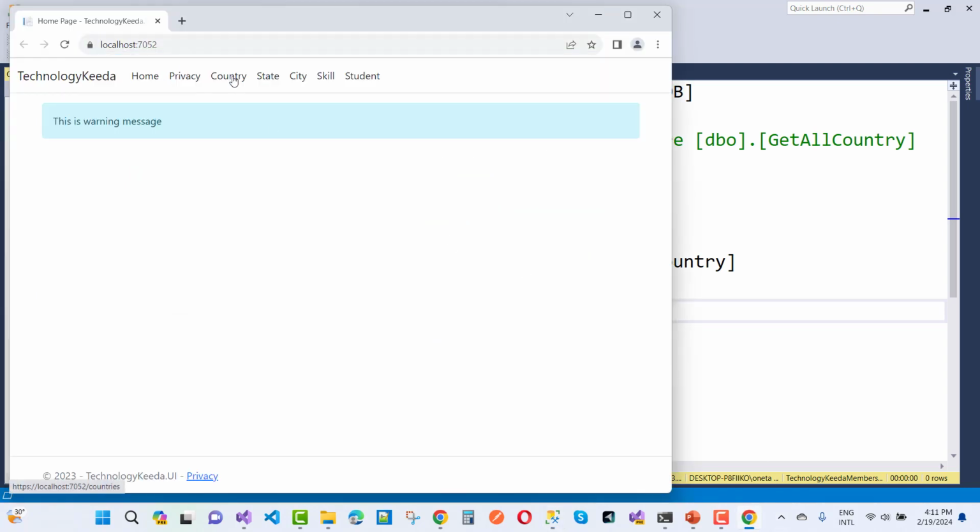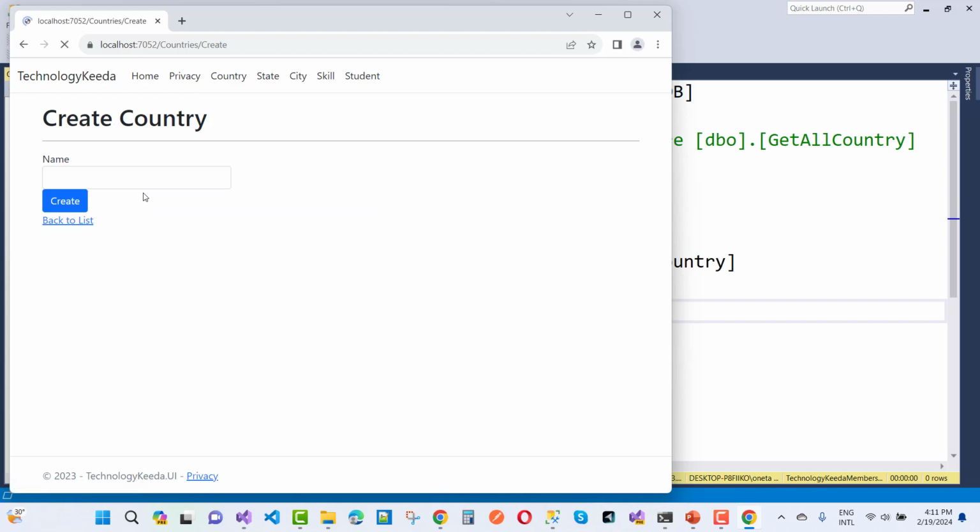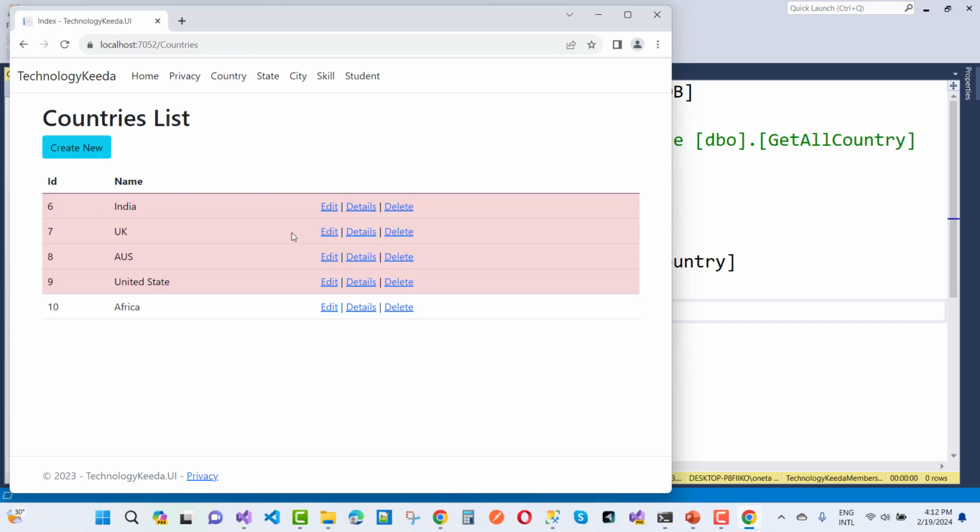So what is soft delete? Like that. Here we have a country, and these are the soft deleted data. Only one record is available right now, that is Australia. If you delete it, then all of these are deleted. You can also add a new country, like Africa.